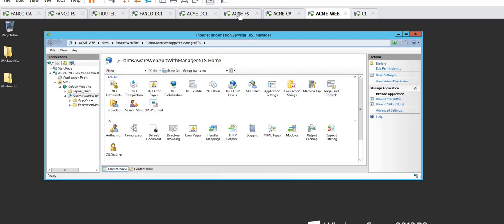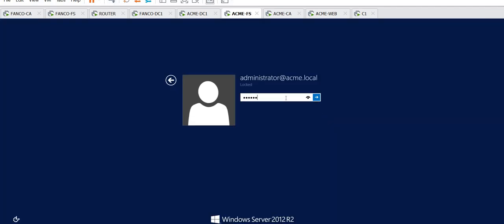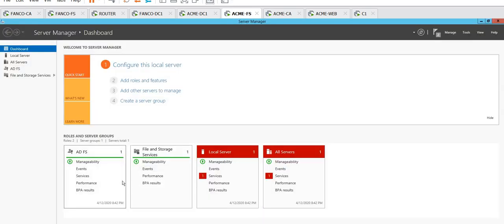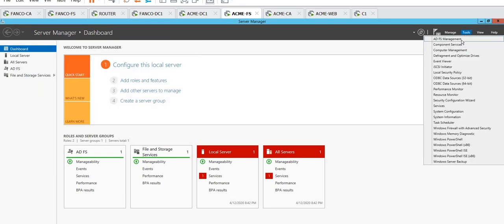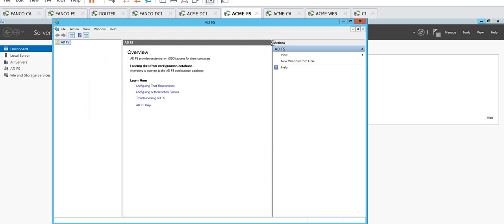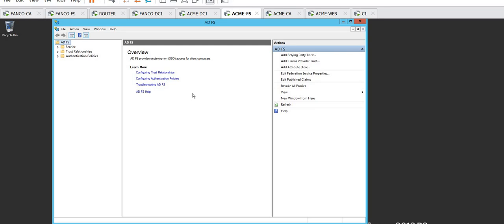All right, so now we want to go back to Acme FS. And we're going to do another gpupdate /force. That'll get our updated trusted CA list. We're waiting for that to happen. We're going to open up the ADFS management console. Okay, group policies updated. This is our ADFS console.